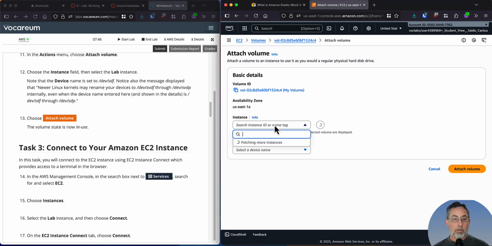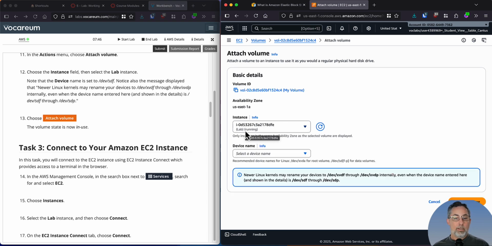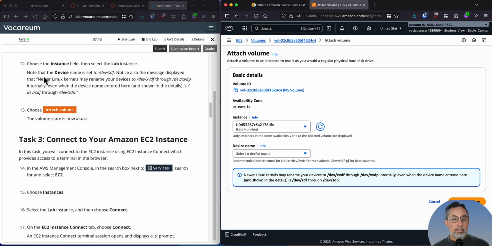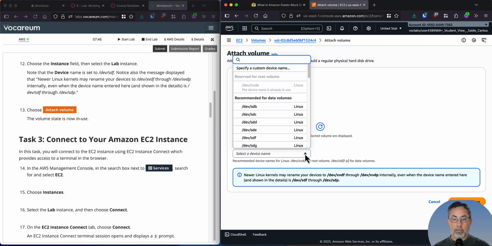So we'll choose our instance field, and looks like we only have our 2 instances available, so I'll choose the lab instance like the instructions say. And it says note the device name is set to dev/SDF. I don't see that set yet, so let's go ahead and click. And I guess we could just choose that, dev/SDF.